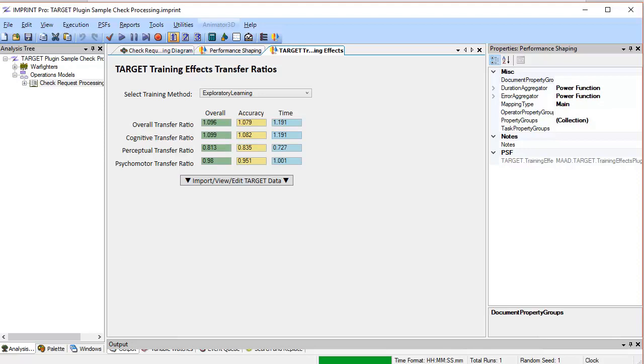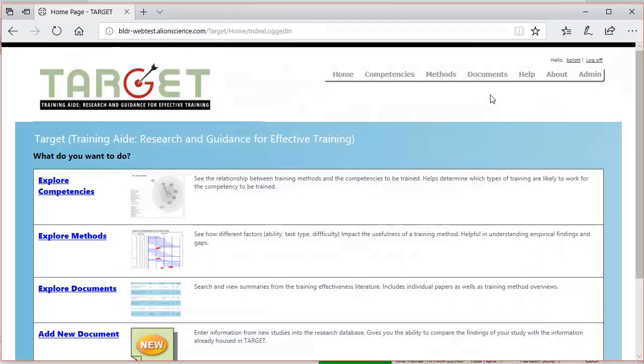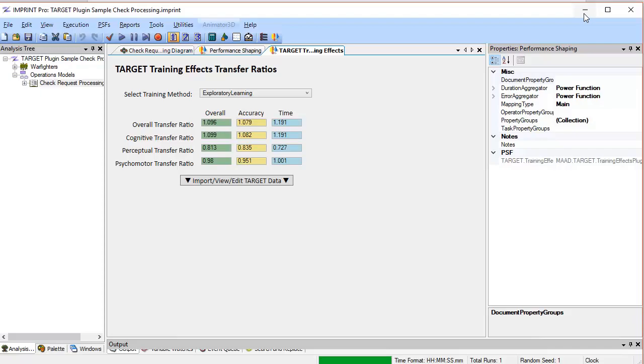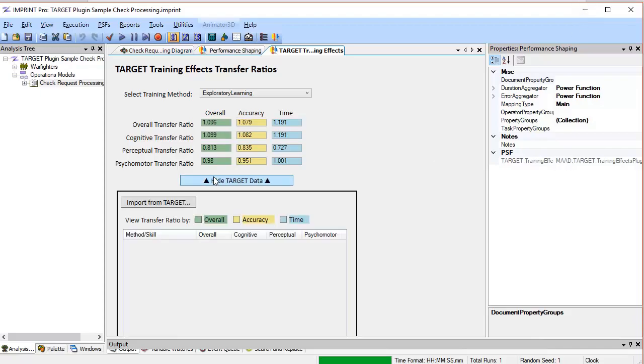From Target, there is now an option under Documents to export to IMPRINT. When I select that, I can create an Excel sheet that has the updated or latest data from Target. And when I go back into IMPRINT, I can import that data just by selecting Import from Target.